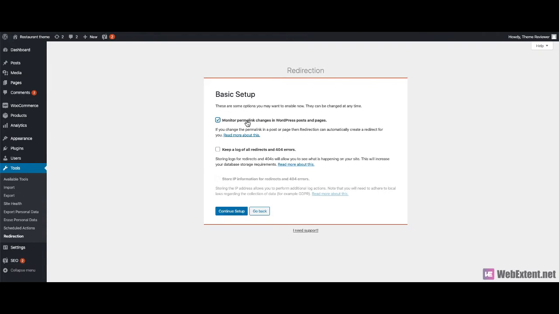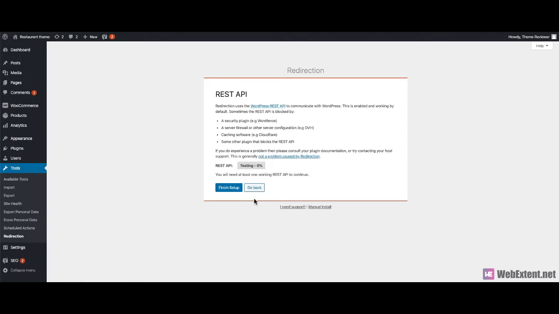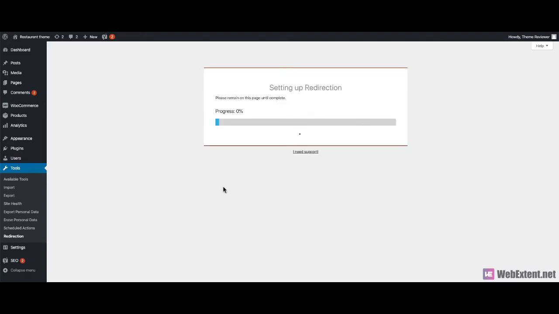So you can just monitor it, and if you would like to keep a log of your redirections and 404 pages, you can do it from here. So I'm going to click on continue, and it's checking if you have any REST API and whether it is good or not. REST API is a WordPress system, so you can check this from here if you would like to. So, finish setup.